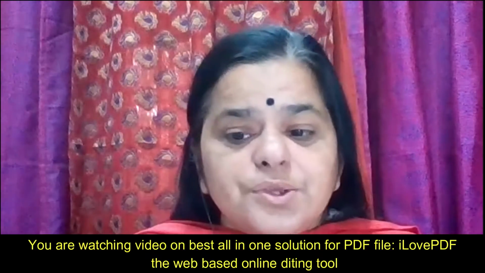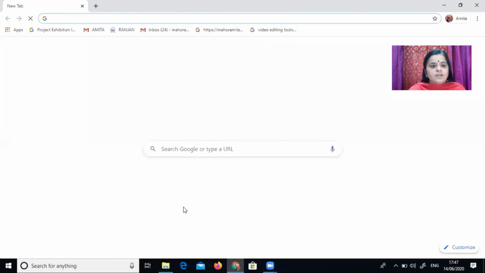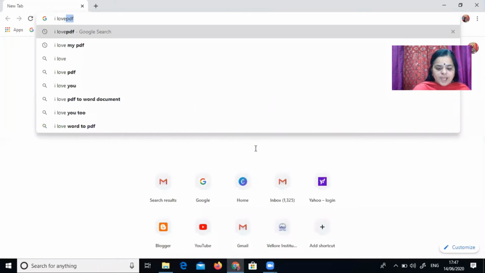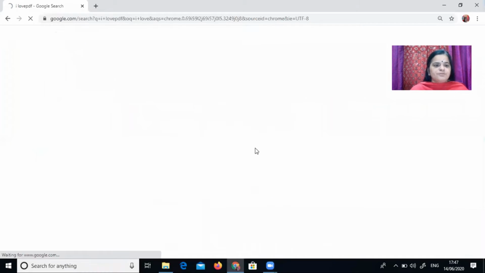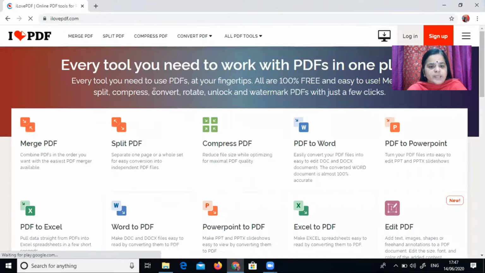Now, without wasting time, I'm sharing my screen and will take you to that website so that you can understand how to do all these things. So, my dear friends, let us start Google. And in the Google search box, you are supposed to type iLovePDF. When you type it, at the top you can see that the website link is coming. So, just click on it.